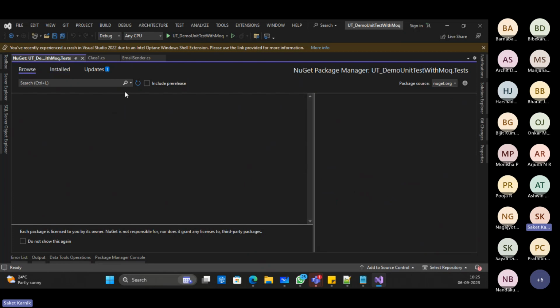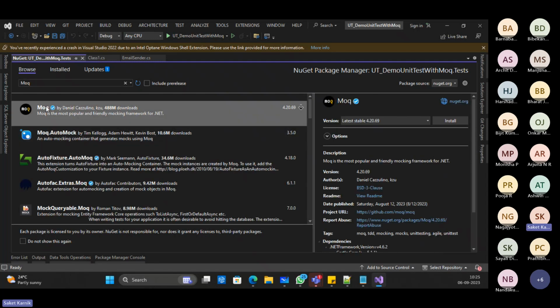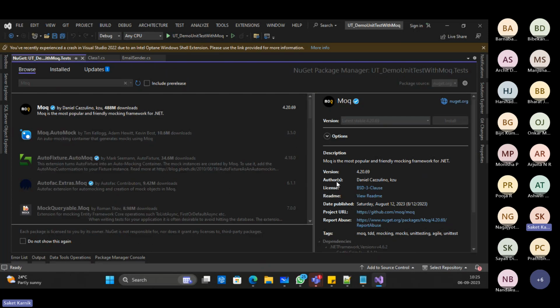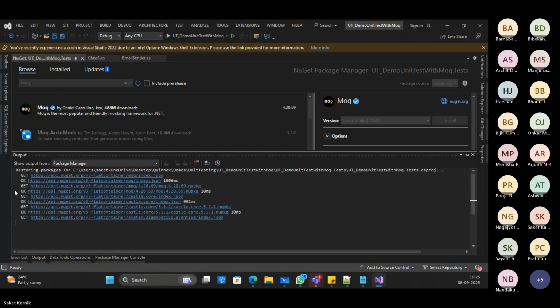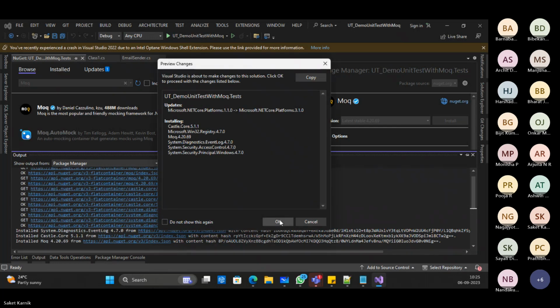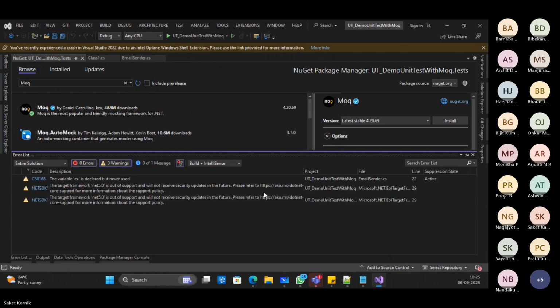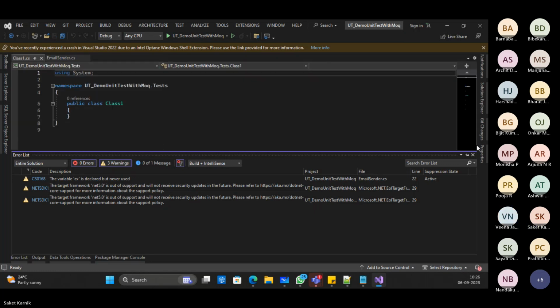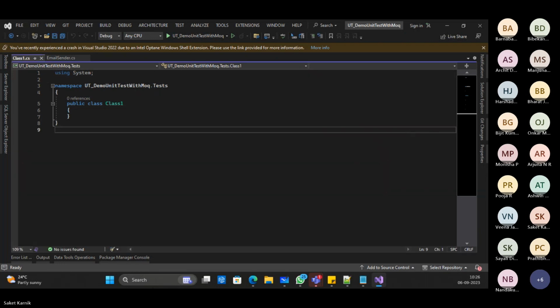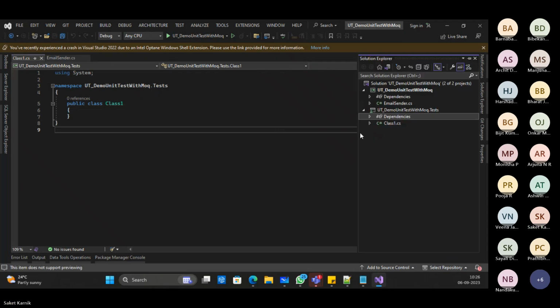One more package we'll need this time, that is MOQ for mocking. So here comes MOQ. See the logo here. We can go ahead with the latest stable version for this. Click install. And once it is installed, let's close this tab. Done. So 4 packages we have installed. I'll just expand this dependency list. You can just make sure you have installed the correct packages with correct versions. Just check.